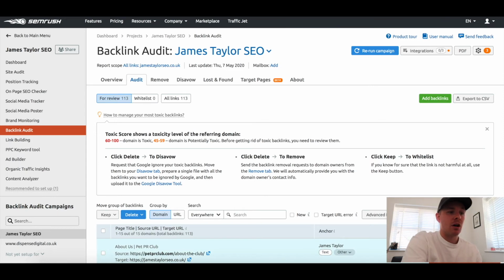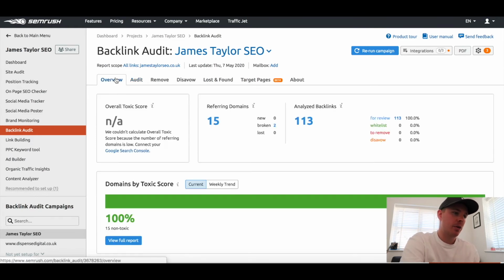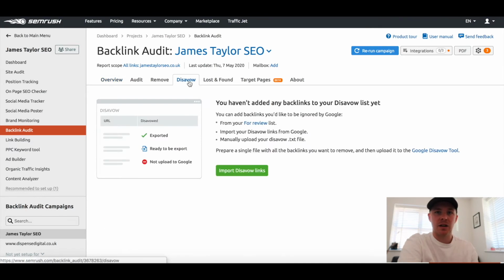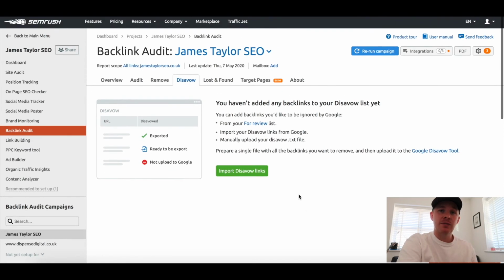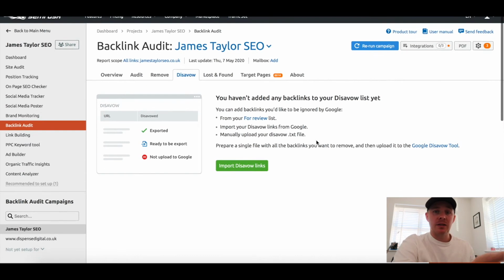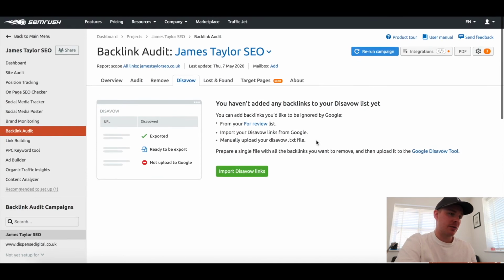You can also leave a comment on each domain as you go through the list. For example, if you're working together as a team, you can leave notes for your team member, so they can double check the toxicity of a given site and confirm whether they think it's spammy or not. With the disavow list section, you can export your disavow domains to a text file. This is obviously the format that the disavow file needs to be submitted in in the first place.